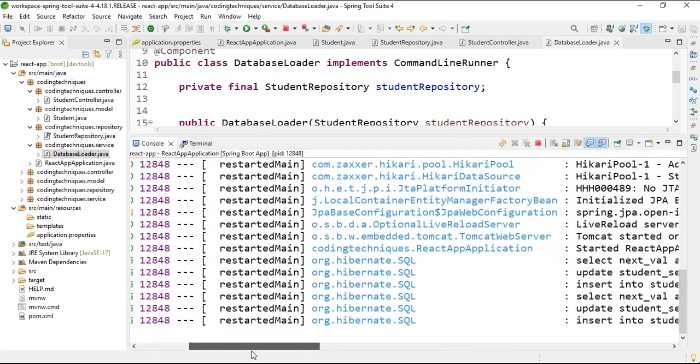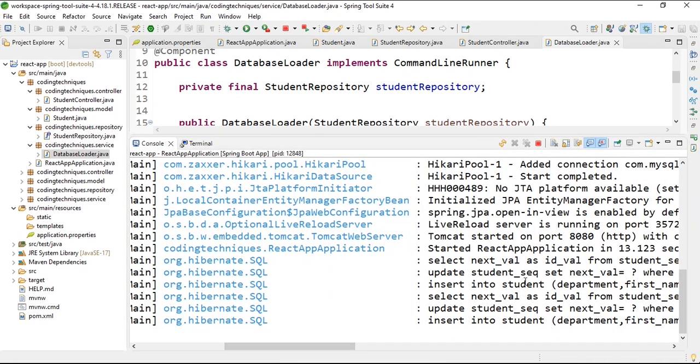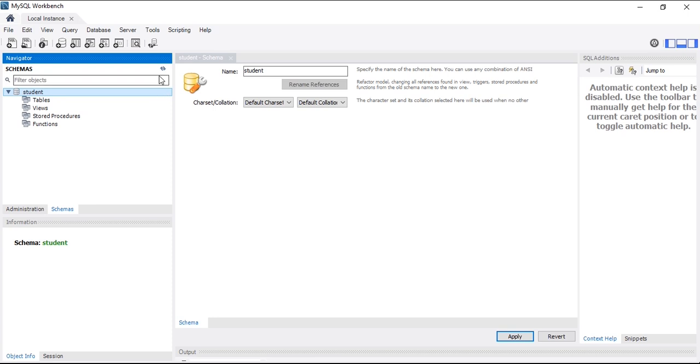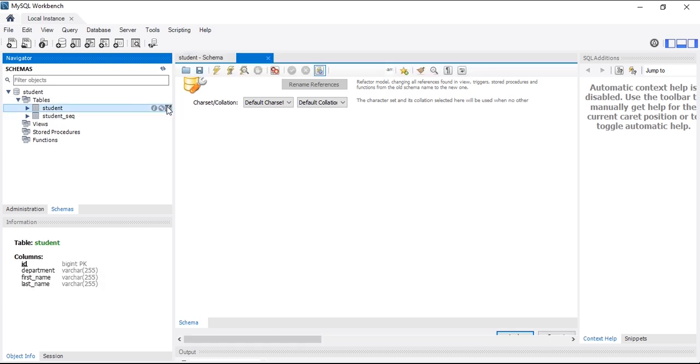So you see we insert into student. These are the Hibernate SQL statements that we set in the application properties. Okay, now let's check the database and see if it works as expected. So refresh the database page, and here we have a student.